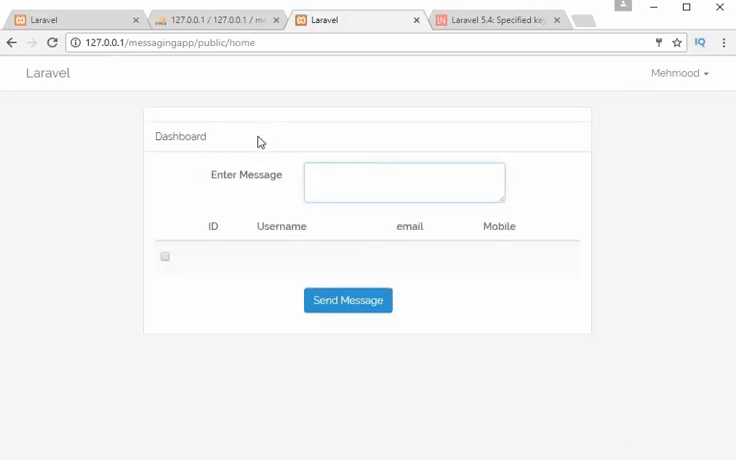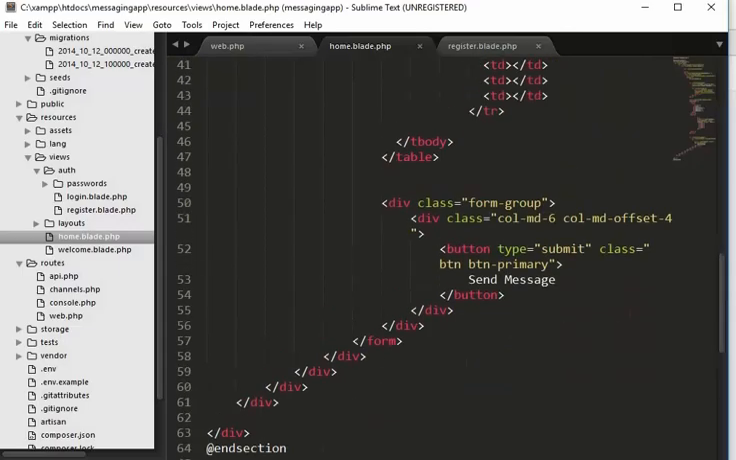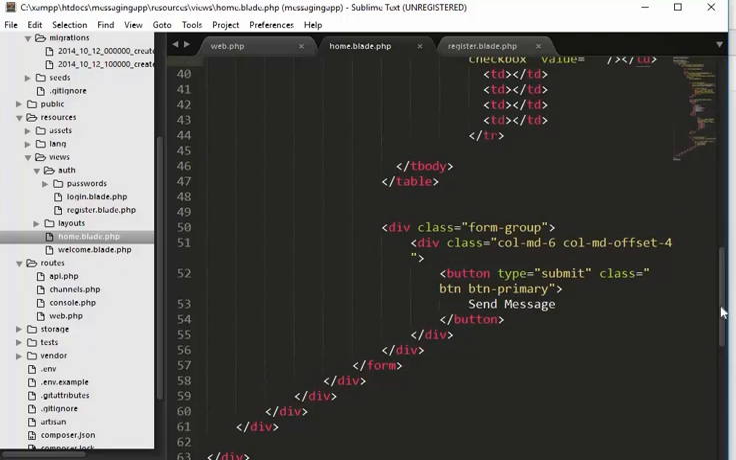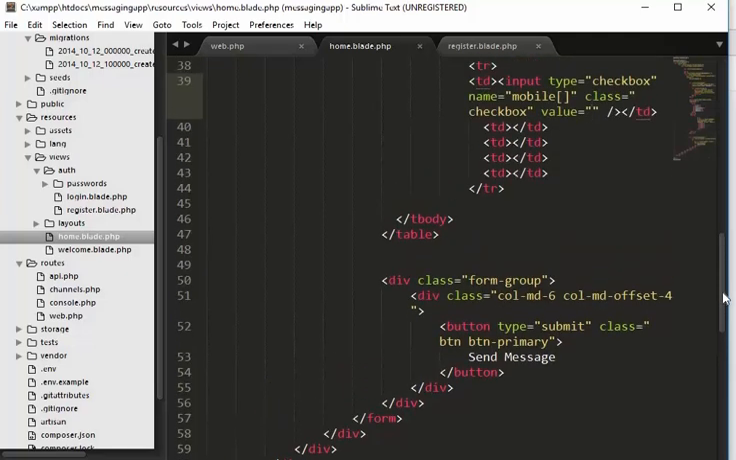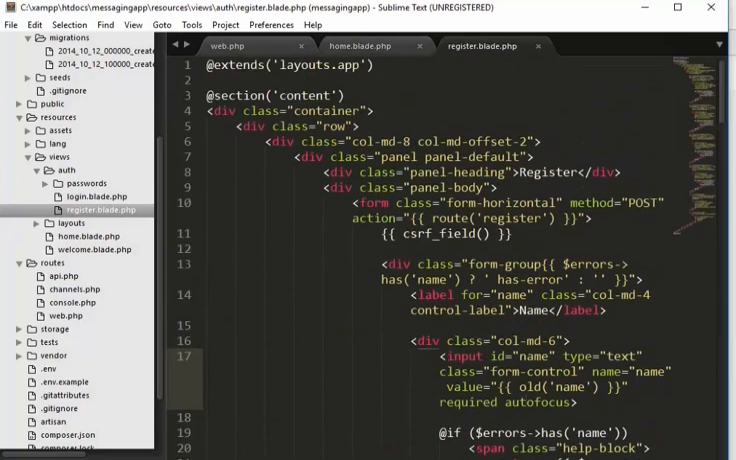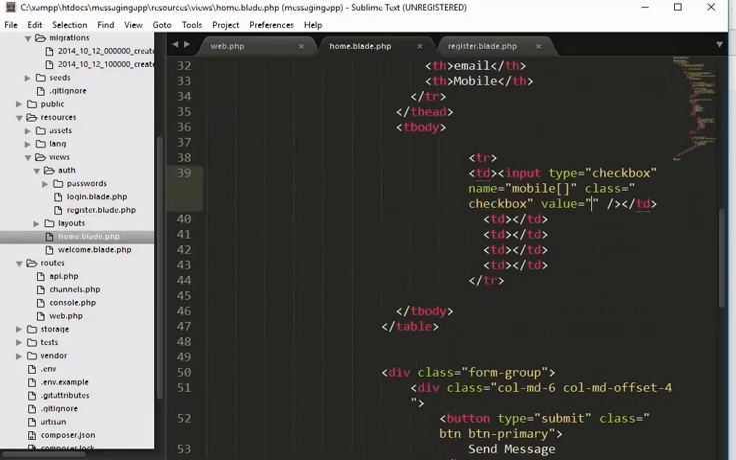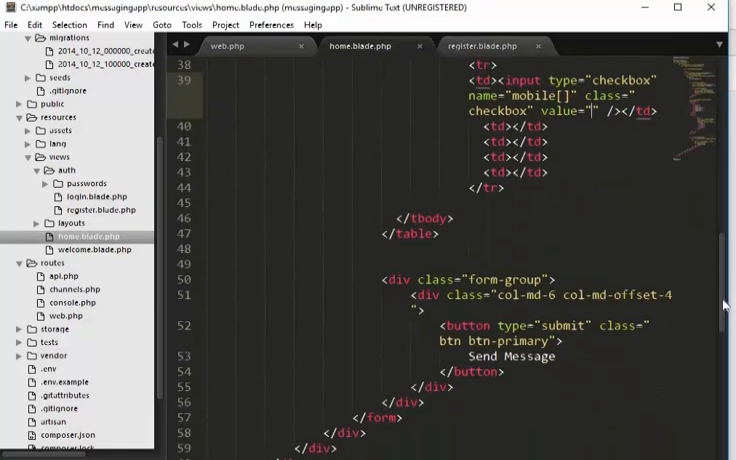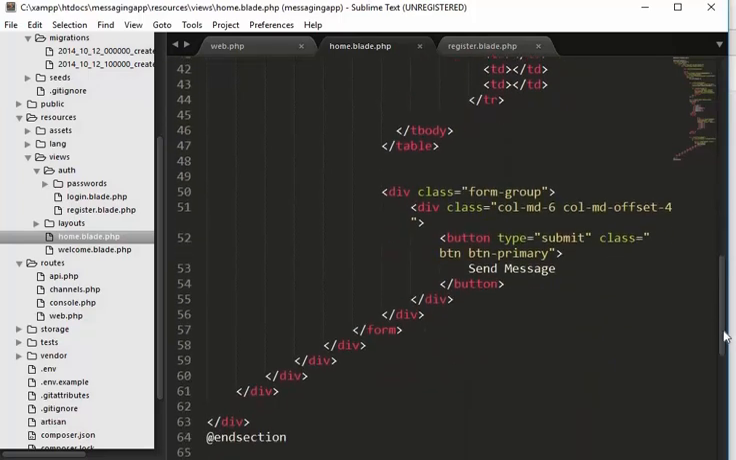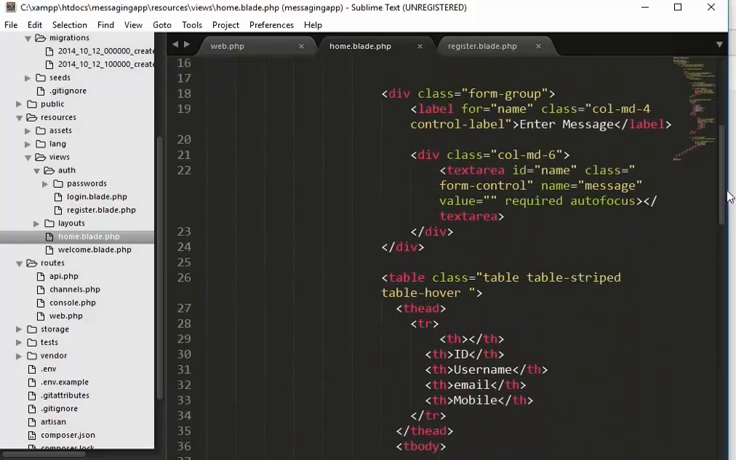Now I'm in my dashboard, and here you can see this form is displaying properly. You just need to add this HTML code with some bootstrap classes. I haven't done anything great. I have just taken the code which is inside the registration form, copied it and pasted it inside my home.blade.php according to my requirement. We can easily do that.